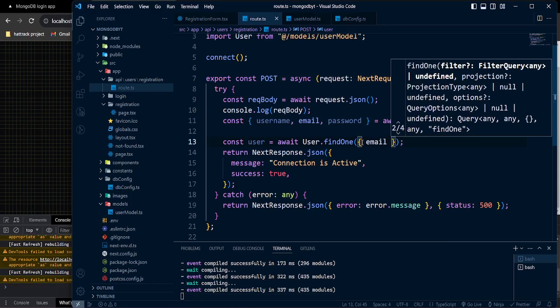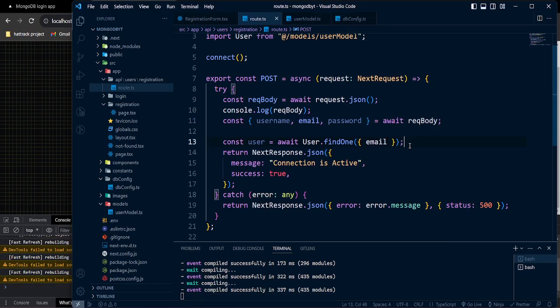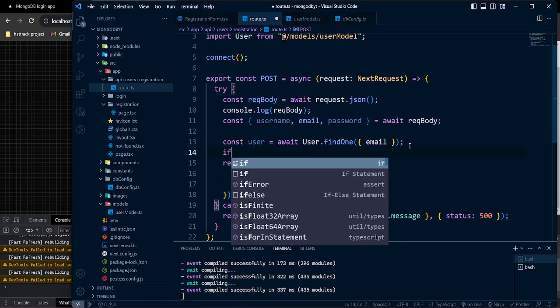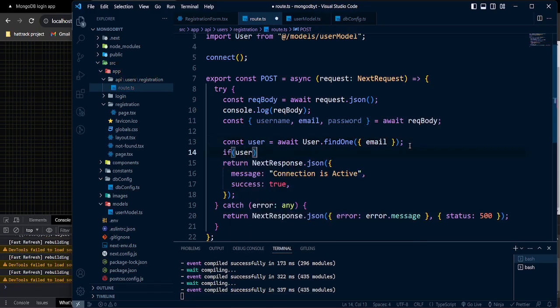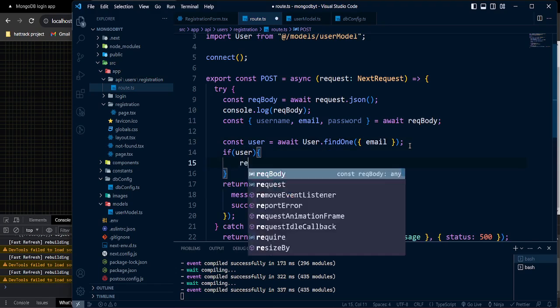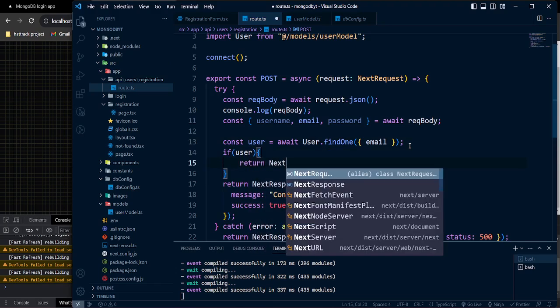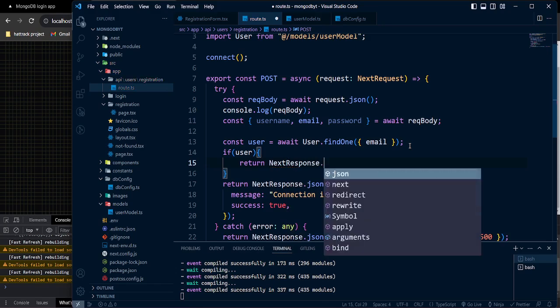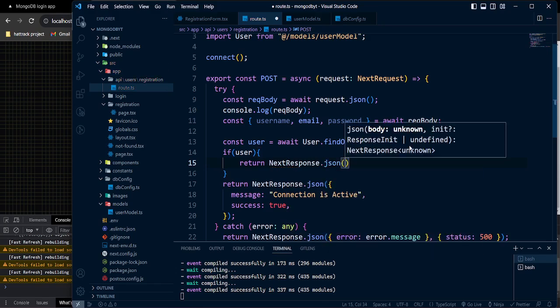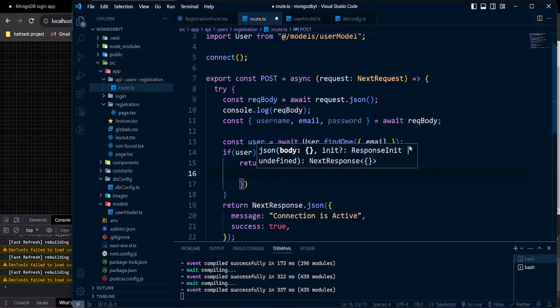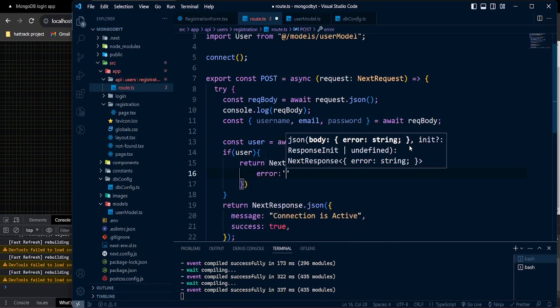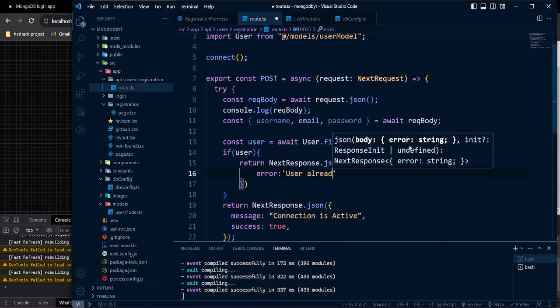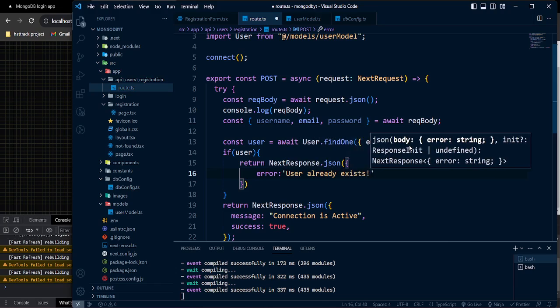So it's going to go through and find if we have the user. In that way, if it finds one, it means we have a user. So now, if we have the user, what do we want to pass? We want to pass a next response. That response, again, we need to make in a JSON format, and we're going to give an error which will be "user already exists". Okay, that's the simple message.